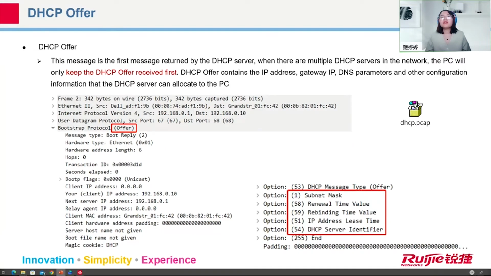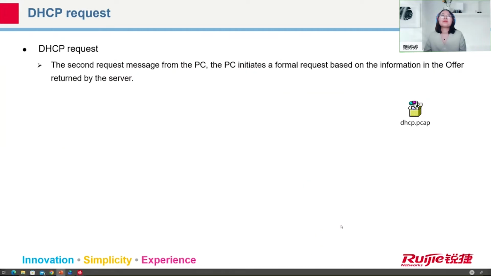Okay, and I will tell you your subnet mask, the renewal time value, the rebinding time value, and the IP address lease time, something like this. So this is a DHCP offer.